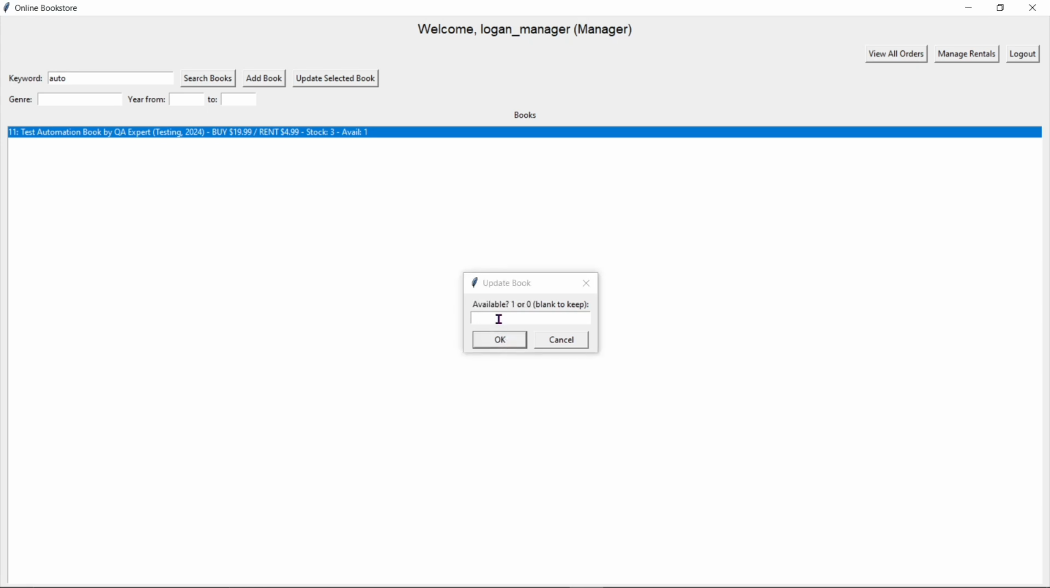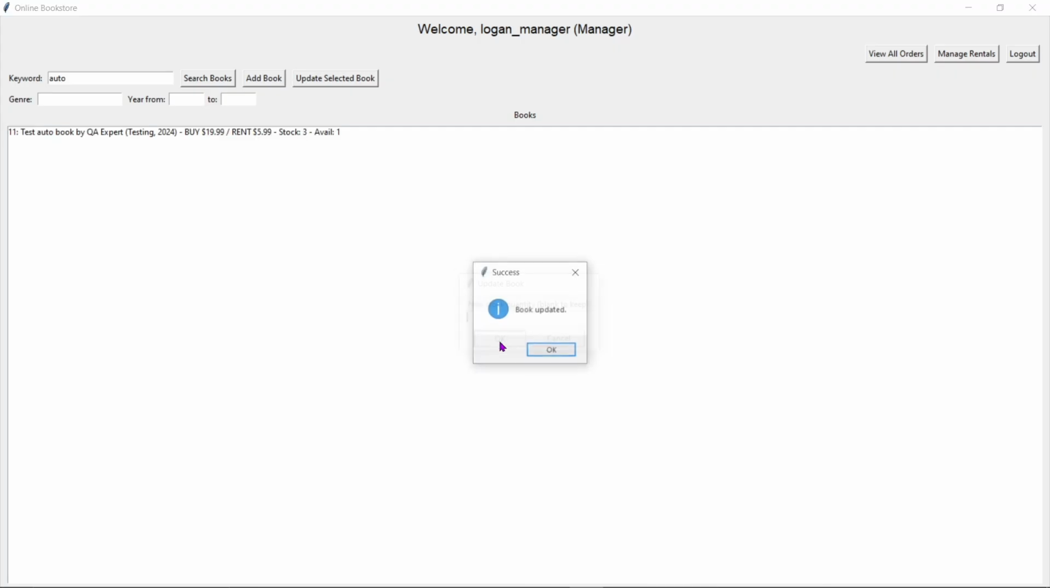Okay, and are there any available? Yes. Or we'll just leave it blank since we already have it. Okay, new genre, we'll keep it. Publication year, we'll keep it. Stock, we'll keep it. And here you can see the book was updated. Already you can see automation turned to auto, and the rent jumped up to $5.99. So it is already updated in the GUI.